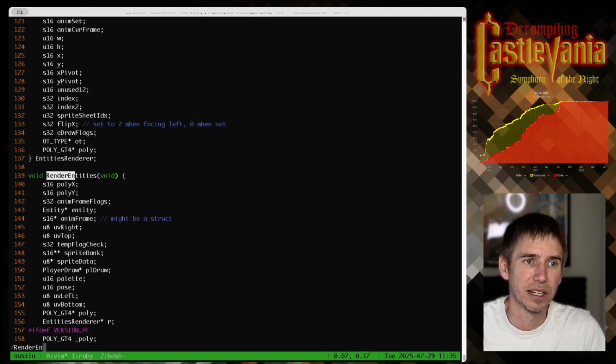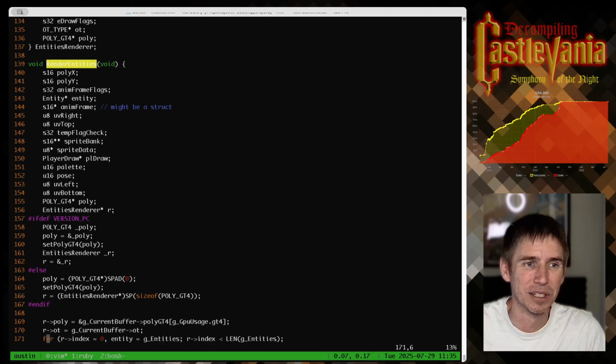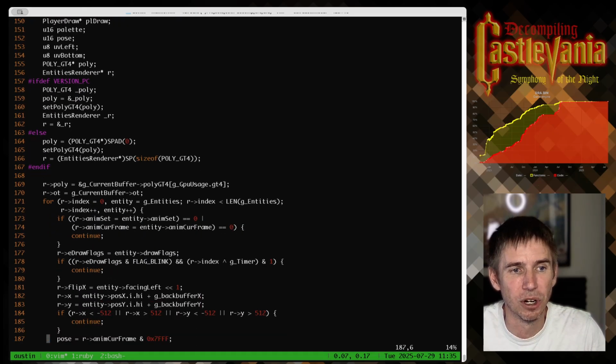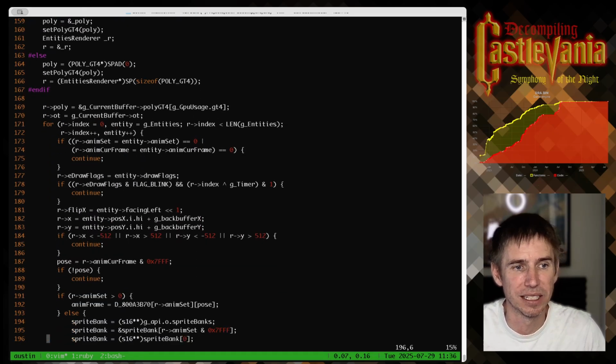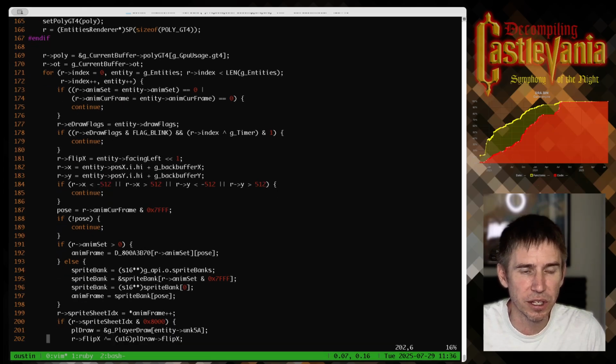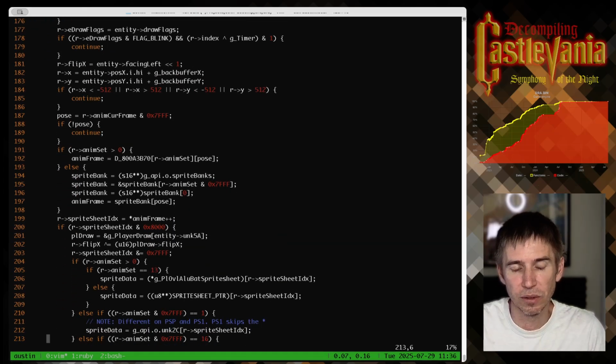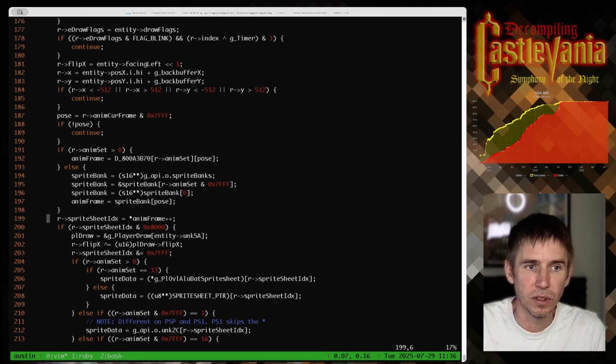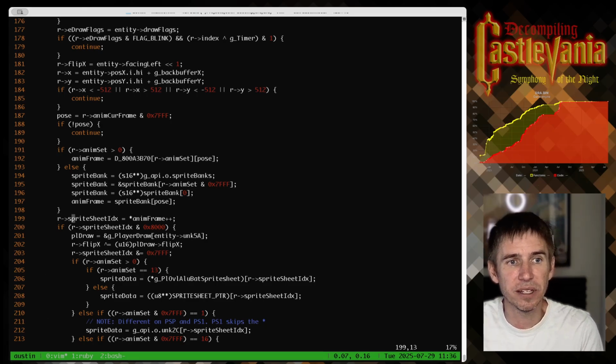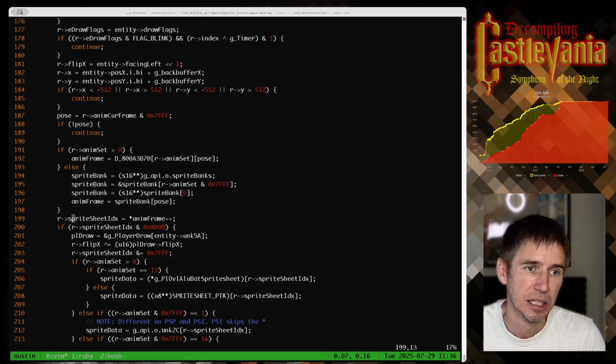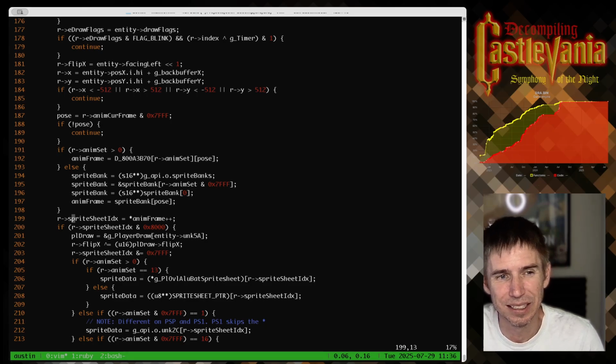I'm going to look at the render entities function. This is the code that takes all the data, looks at all the things, and then is going to render, draw one of the entities on the screen. And so I was looking through here, how does this work? One of the things that I noticed, when you give it a sprite sheet, it's going to look at the first 16 bits of that sprite sheet. We're calling that animation frame here, and check the high bit.